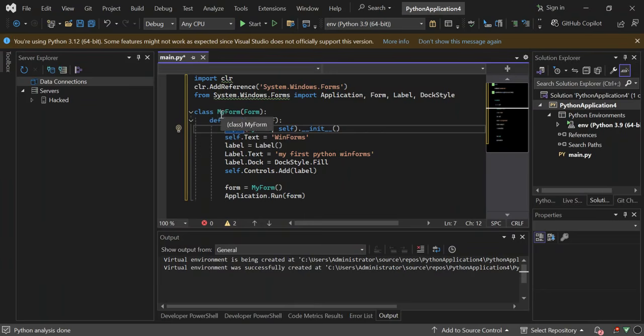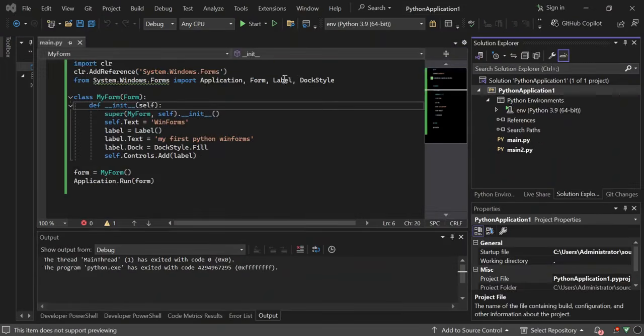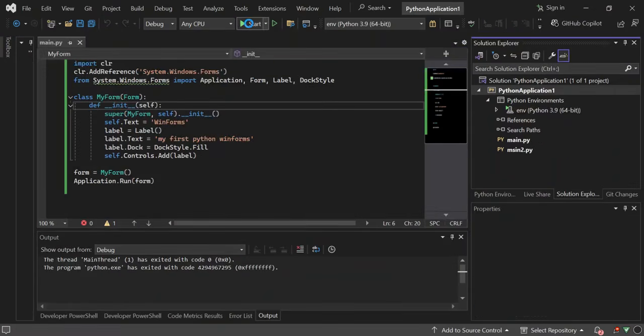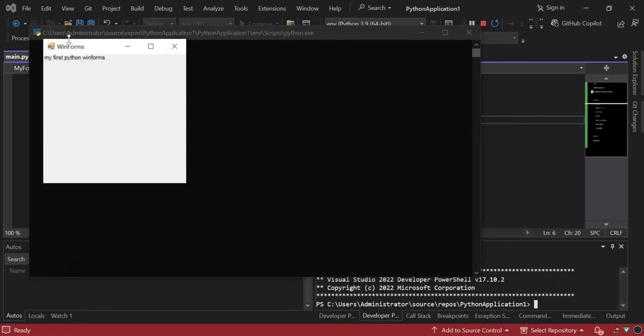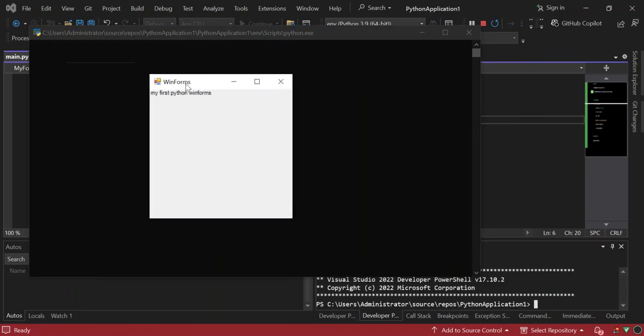As we can see here, it's a very simple start. We're going to go ahead and run it to see what actually comes out of it. Yep, so as we can see now, we've got our Python WinForms running. As you can see, it's very easy to get started.